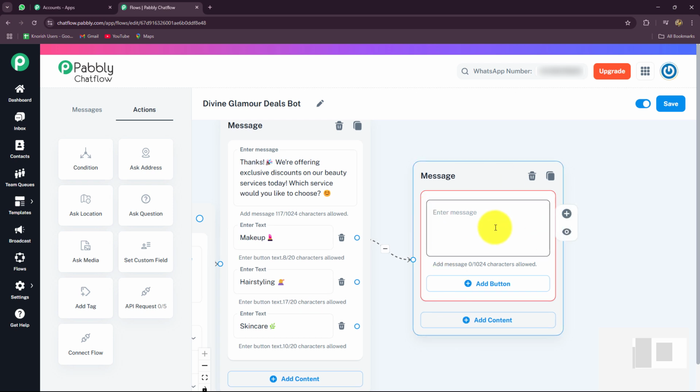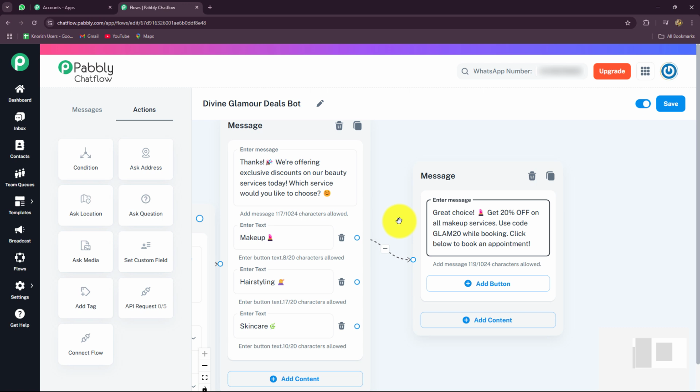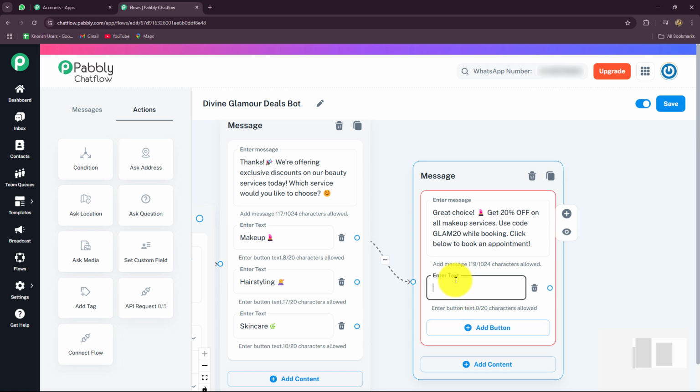Over here, I'm going to enter the message for the makeup as, great choice. Get 20% off on all makeup services. Use code GLAM20 while booking. So here I have provided the message for the discount offer which we are running on the makeup services. Now here I have attached a line, click below to book an appointment. And here I'm going to attach a button, book now.